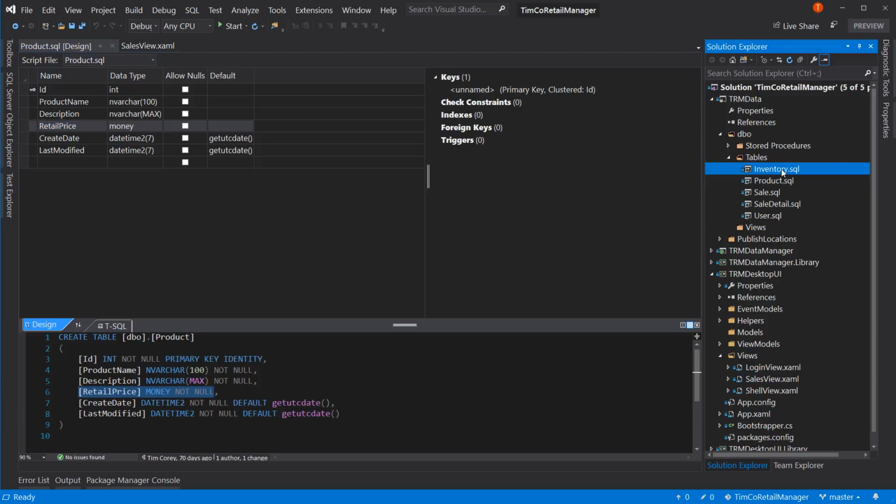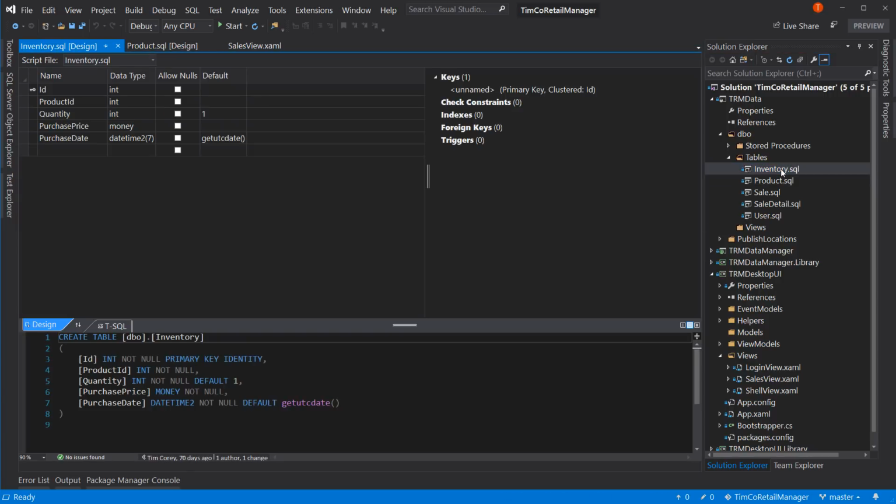But then we also have this inventory table. And the inventory tells us, yes, you sell those products, but here's the actual products you have in stock. So you have the product ID, how many you have of that product, what the purchase price for that whole bundle was, and the purchase date.